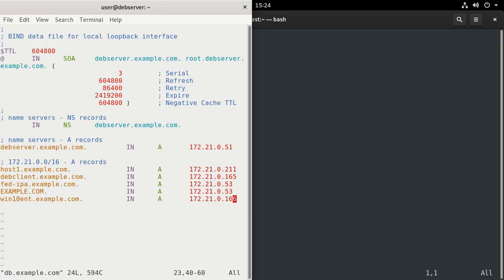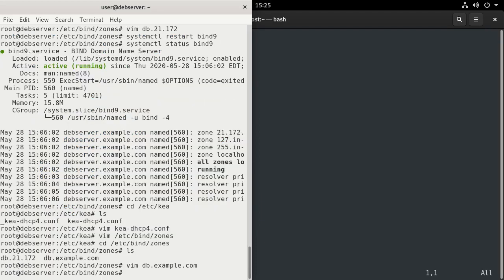We're going to call this computer fed, let's call it fedclient.example.com. I'm adding this to the forward lookup zone in the bind server, and it is 57. I think that's right. fedclient.example.com 172.21.0.57. Close that out.